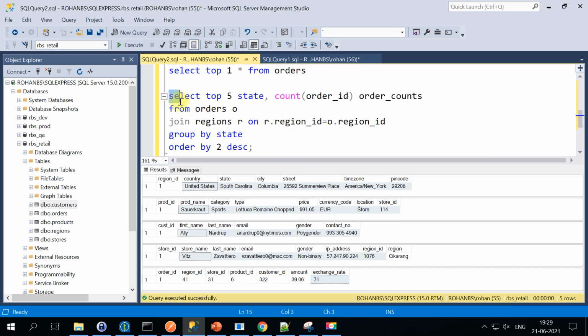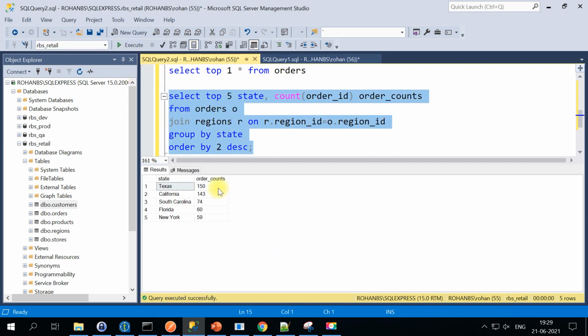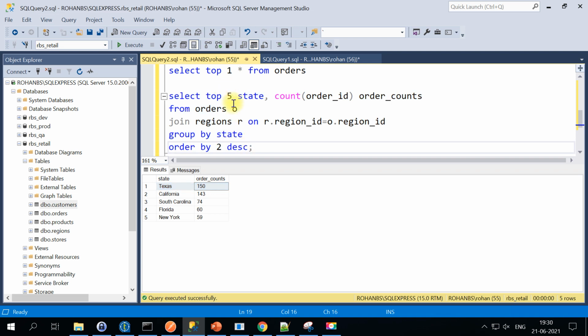So here is one query that I have written. What I'm trying to do here is find out which are the top states making a lot of orders. I'm using the orders table and joining with the regions table based on the region ID, and I'm grouping by state so that we can easily know how many orders exist from a particular state. This is one of the sample queries and sample data.